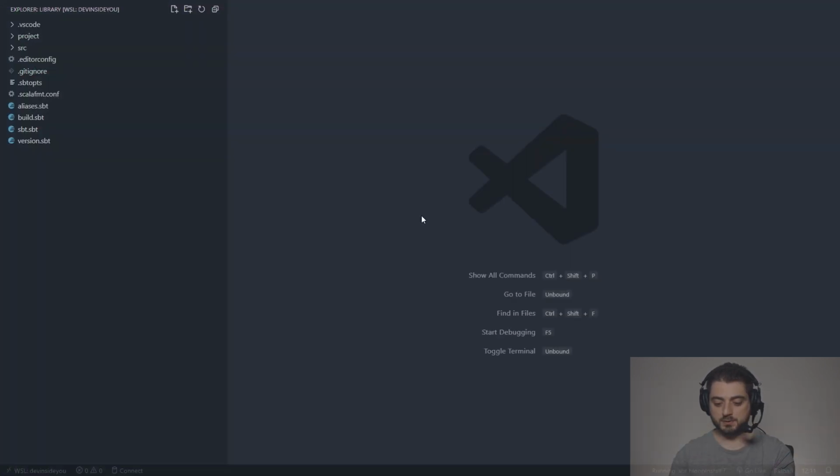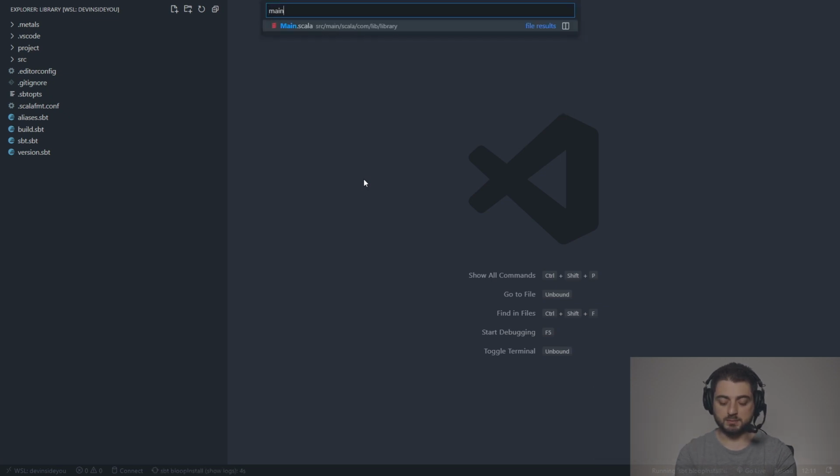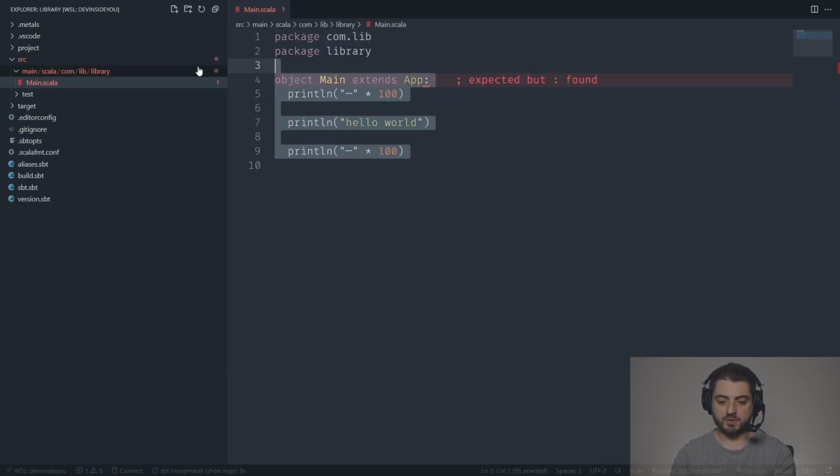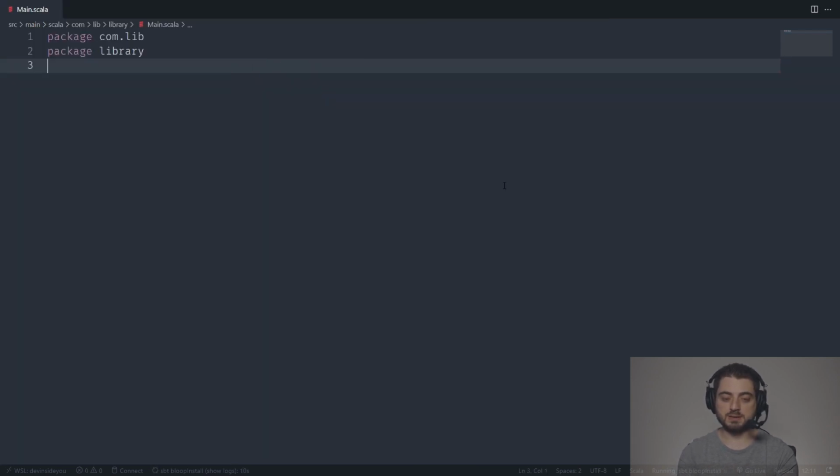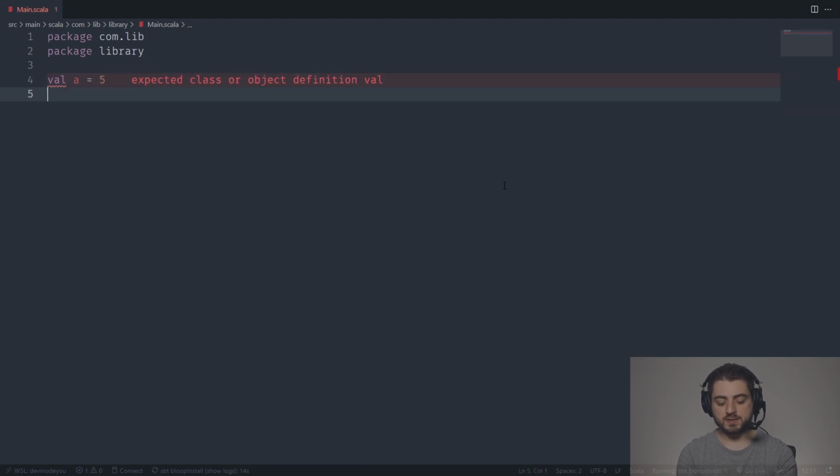Yes, we can import the build. And while it imports, we can simply open the main file, and we're going to throw everything out because this is going to be in the library. Okay, so we're going to start by simply demonstrating that we can have top-level definitions like this. All right, so as of right now, we're seeing the error because the build is still importing, but once it finishes, the error should go away.